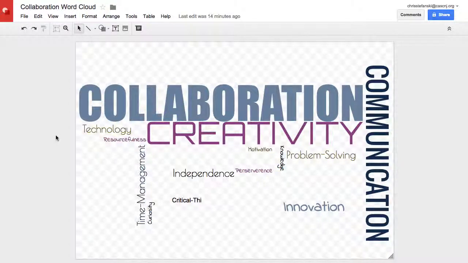Okay, so here we have the word cloud that I created as the example that you can find in Module 6 in the resources folder. If you notice, a couple of the words are missing. One of them is partially typed. What I wanted to do is show you the steps you need to take in order to create your own word cloud from scratch using Google Drawings.